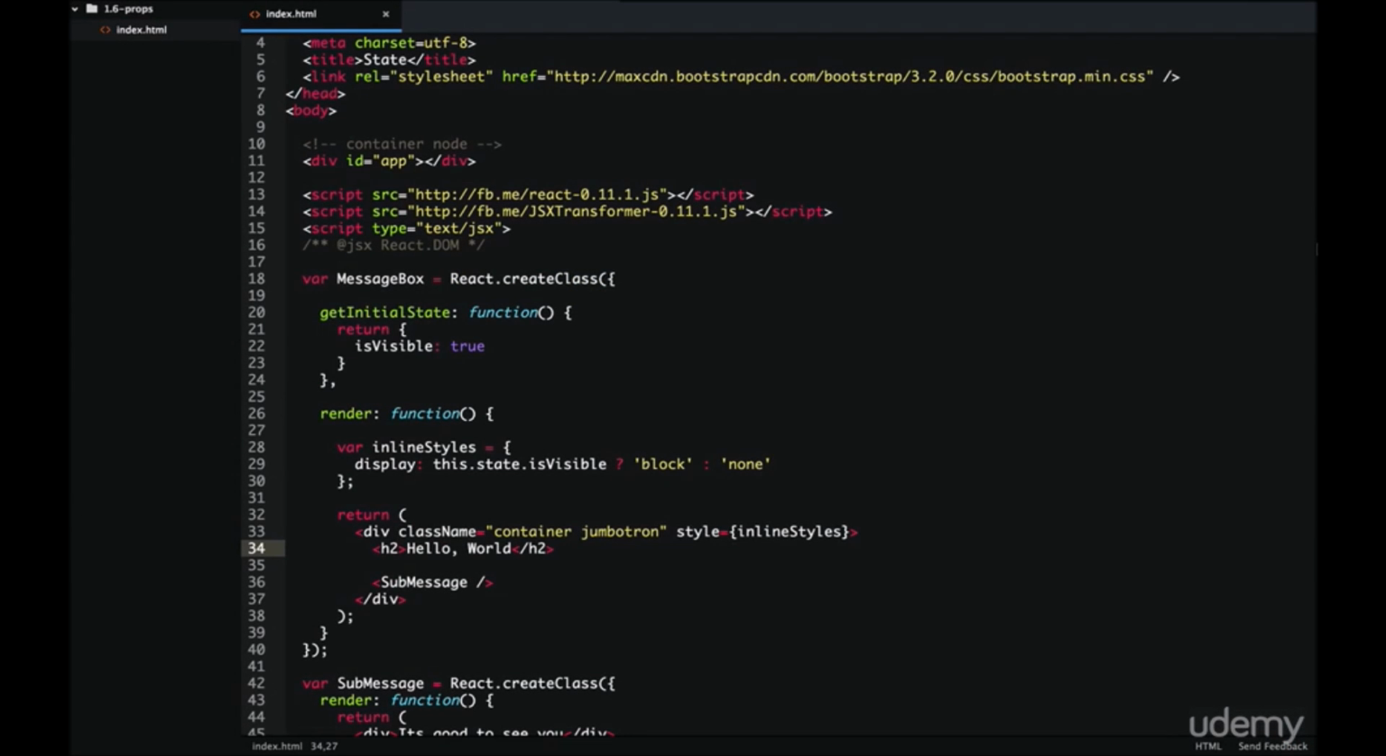Hey everyone, in this lesson we're going to talk about making our components composable by using props. We learned in the last lesson that every time state changes, it re-renders our component. One thing to keep in mind though is it doesn't just re-render the one component. It also causes all of our child components to be re-rendered as well.